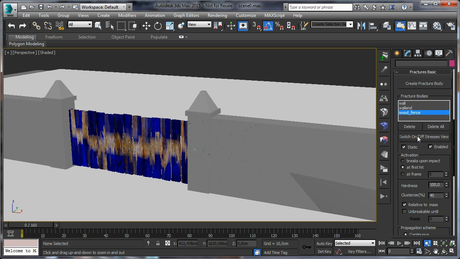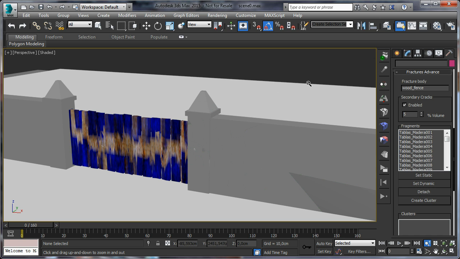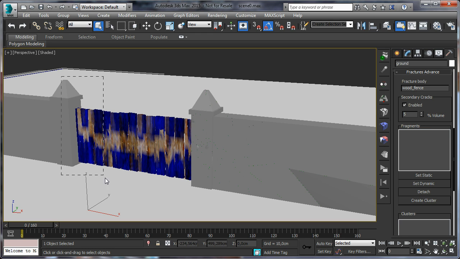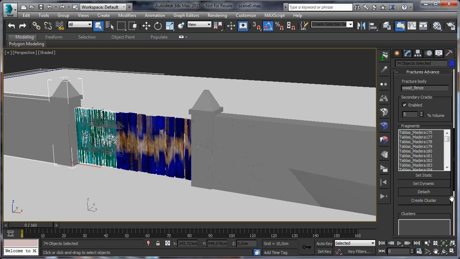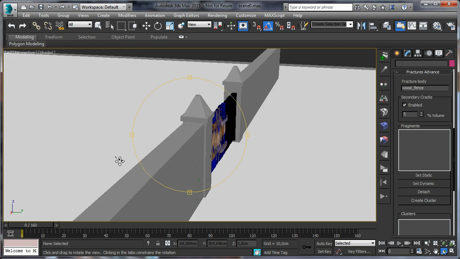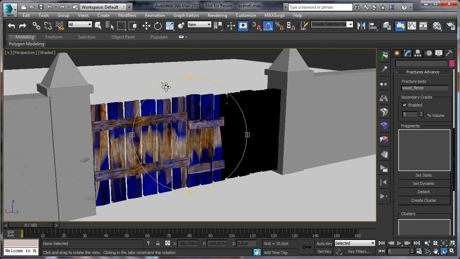Select it, switch on Express View and open Advanced Fractures. Here we can select single fragments to not break, not move. So select those parts of the fence and set them as static. Don't mind if we have selected other objects because PDI is going to ignore them. So set them as static and they are black. That means they are not going to move in dynamics.